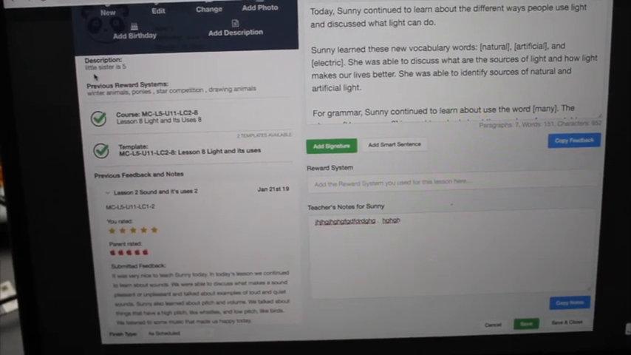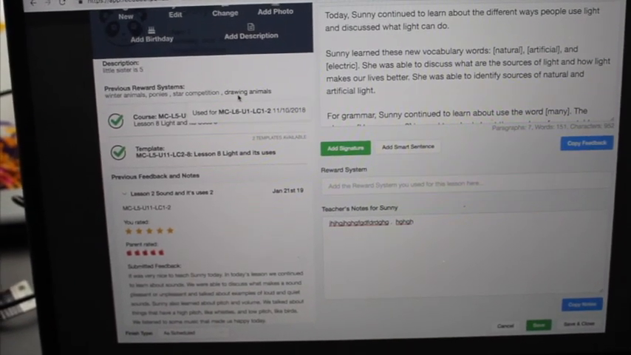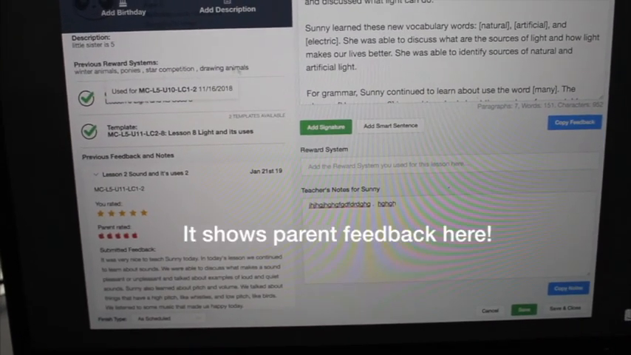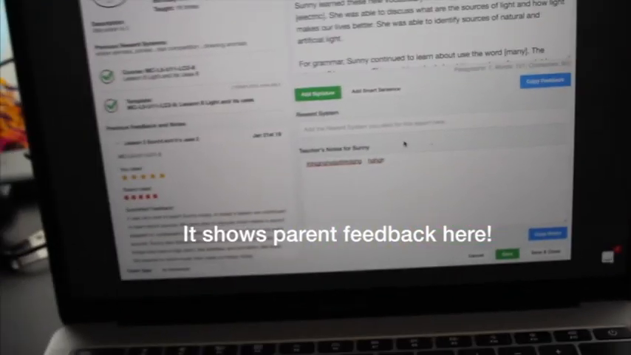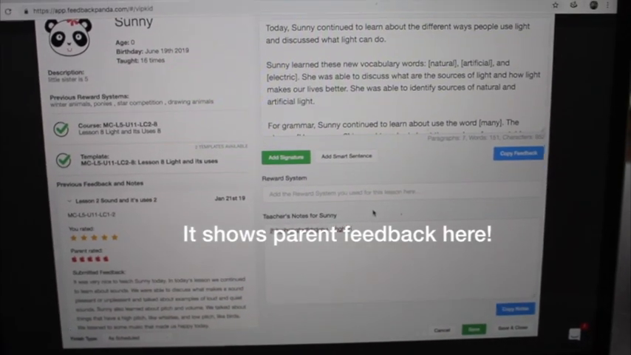It says her little sister is 5. It says the reward systems that I have used and the date that I used them. Like, it keeps track of everything if you use it properly. So I really, really love using Feedback Panda.